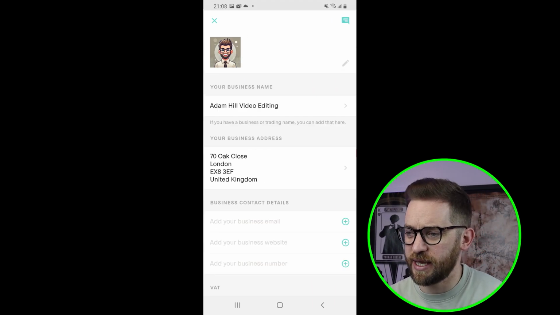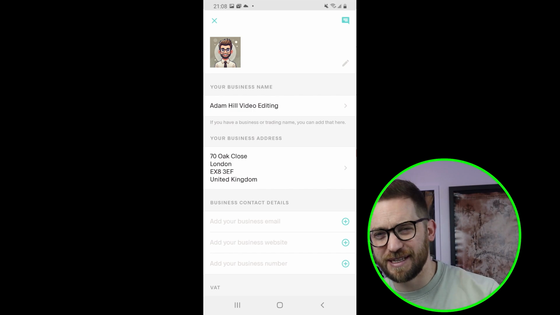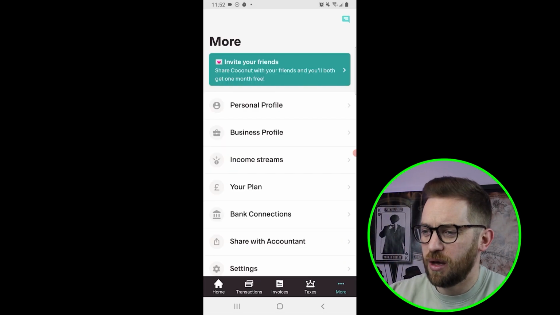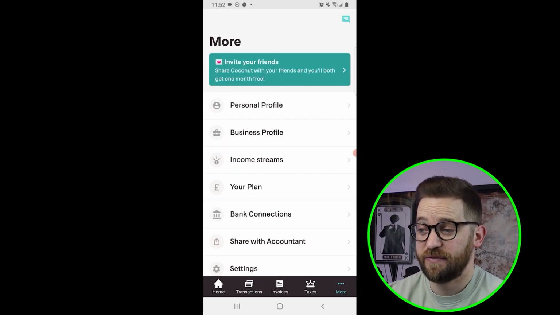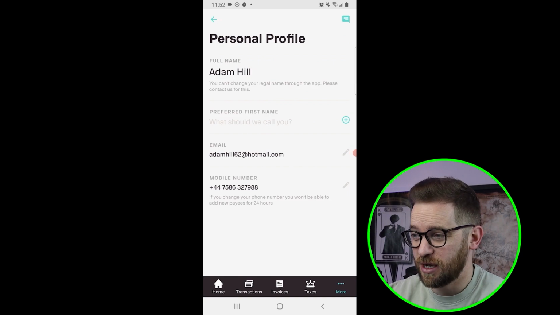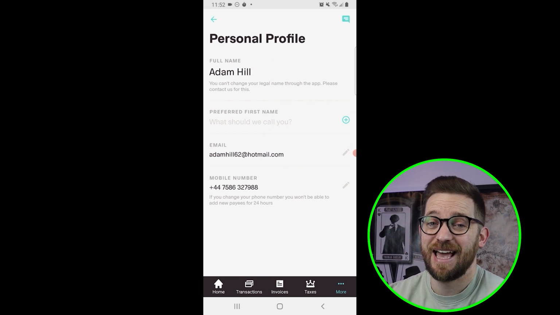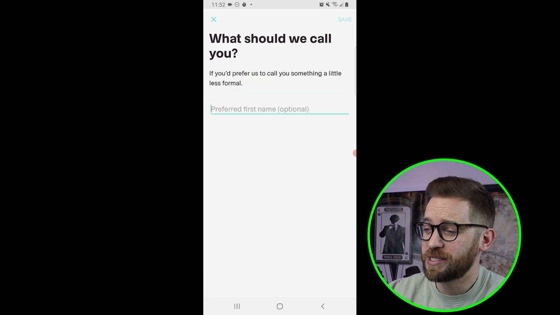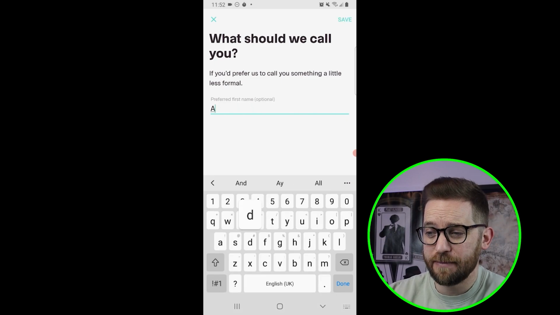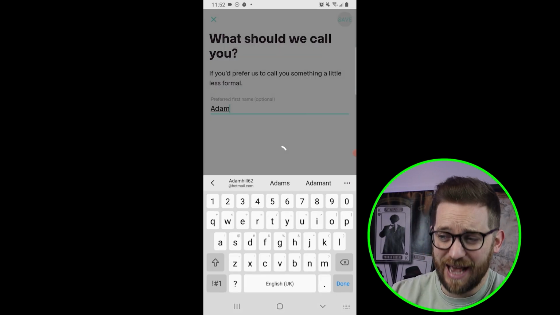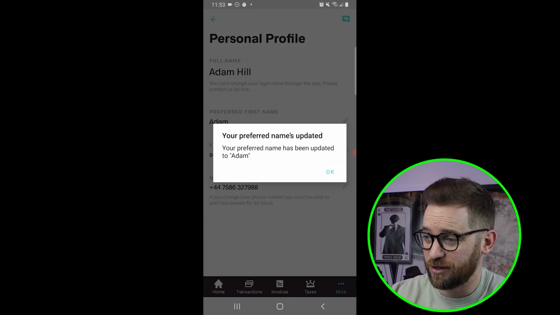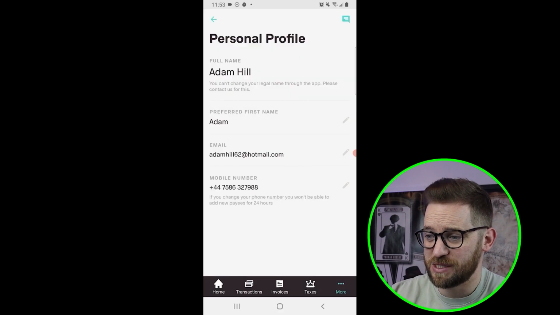Next, let's just check our personal profile. Now, I did skip over this one initially, purely because we've actually provided this information during the account setup. So you may not need to enter any additional information in here. There is an option for a preferred name, but given my first name is Adam, and my preferred name is Adam, I could equally just leave this one blank.